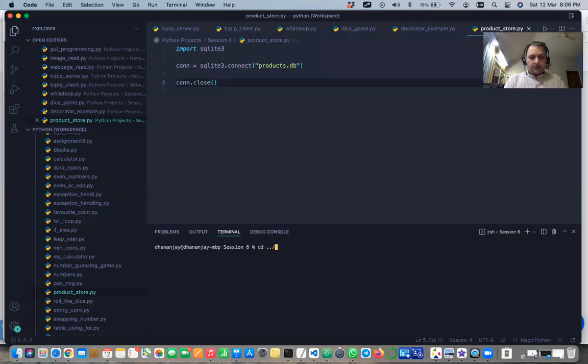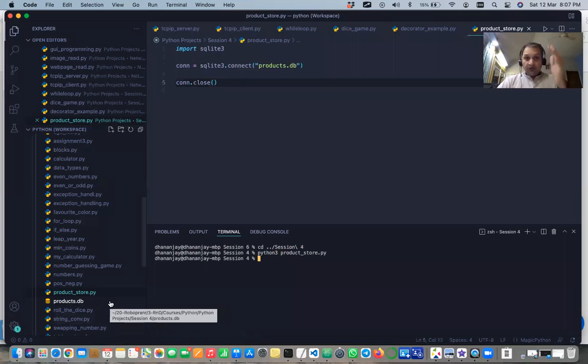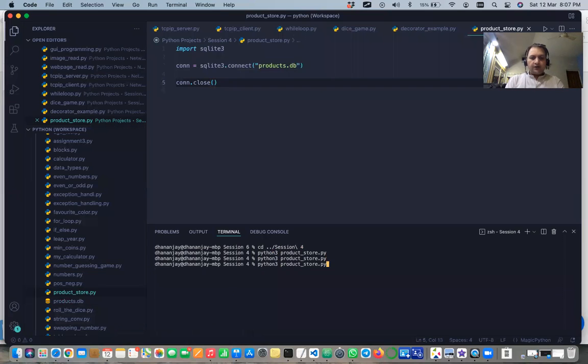So in session 4, let's run products, right? So we run it. You see that this database has been created, and you look at the symbol also. It looks like a cylinder. Even though it was not there, if it is not there, Python will create it. If it is there, Python will use it. You see that it's not creating anymore, it's already there, so it is using that.